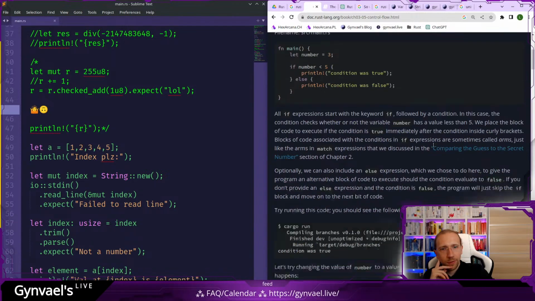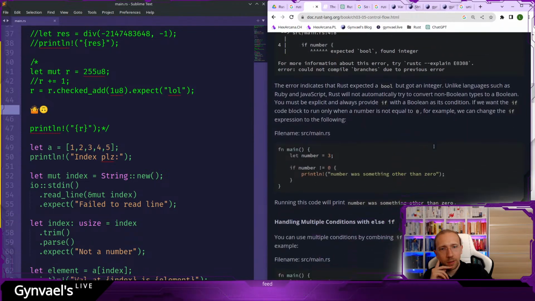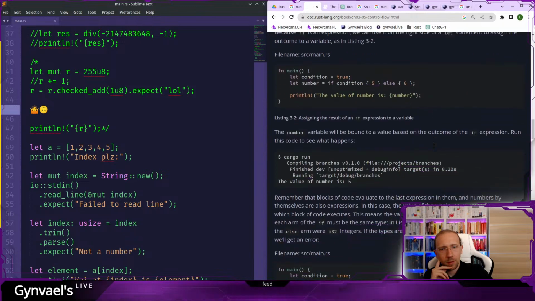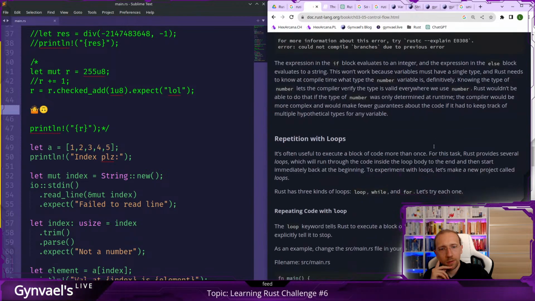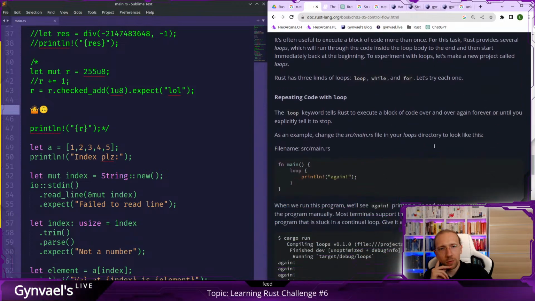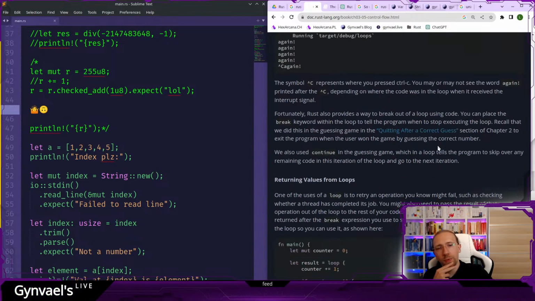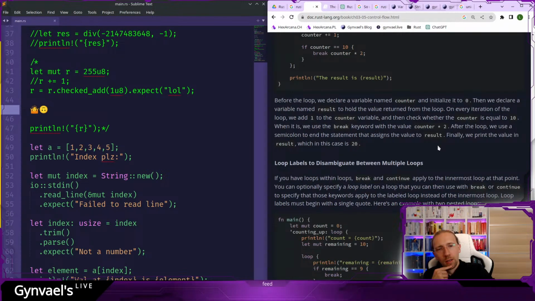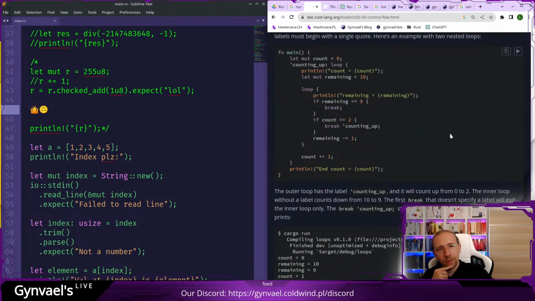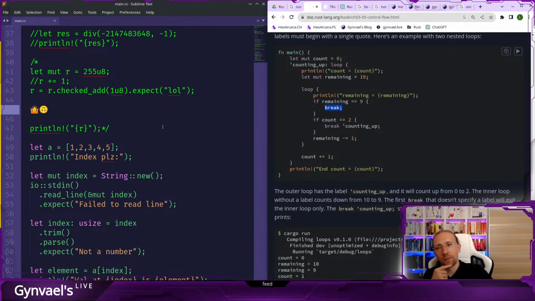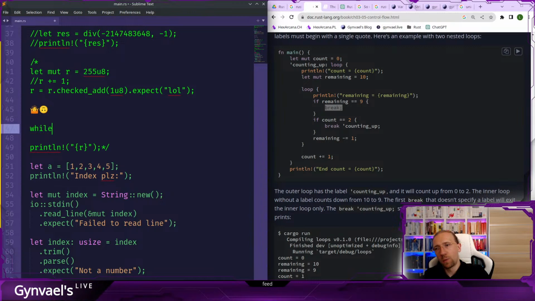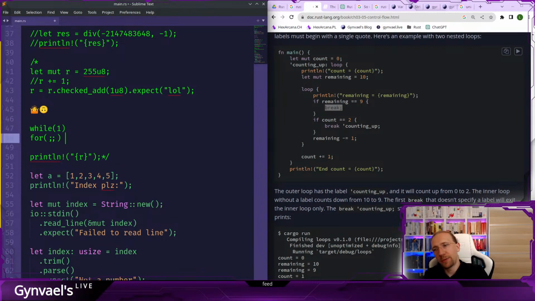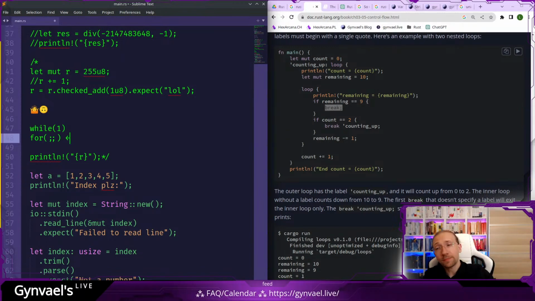If expressions, okay, I played with them already. If in a let statement, yeah, I already saw that. Repetitions with loops, yeah, it has a loop. Returning value, I'll play with loops later on. A loop is just an infinite loop, right, with breaks. So you don't have to do like in C++, like while 1 or like for. I prefer this infinite loop, but it surprises people a little bit.